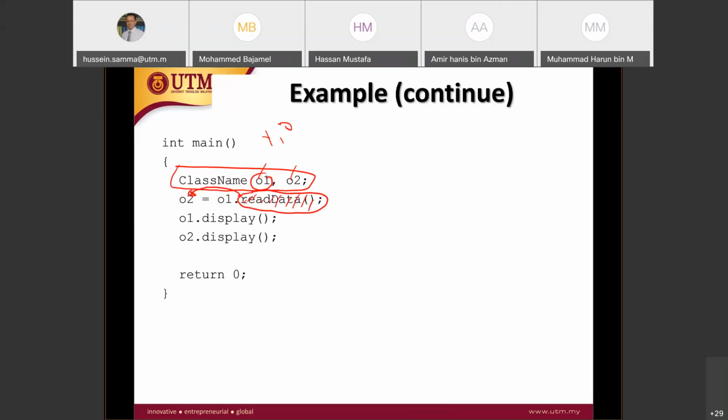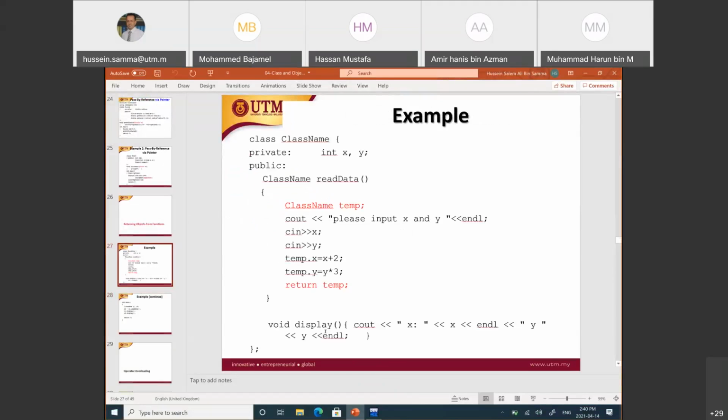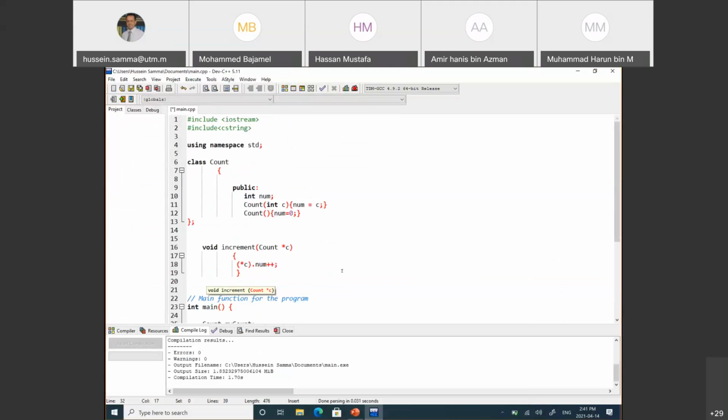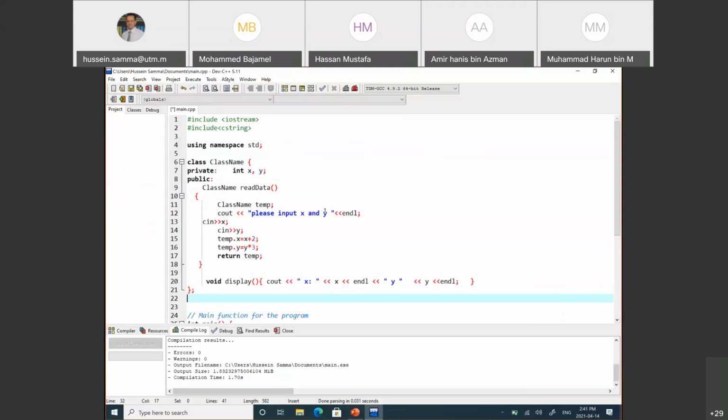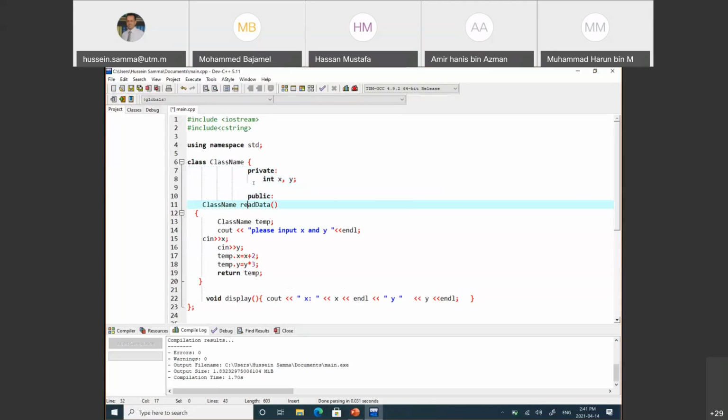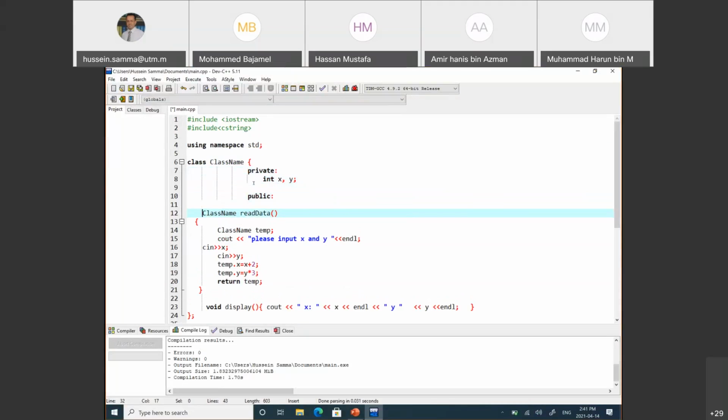Okay, let me show you in the coding. Okay, so this is my class here. What I have inside the class, I have the private section, so I have two integers. Then I have the public section here. Inside the public section, I have a function. This function will return a class of the same type.